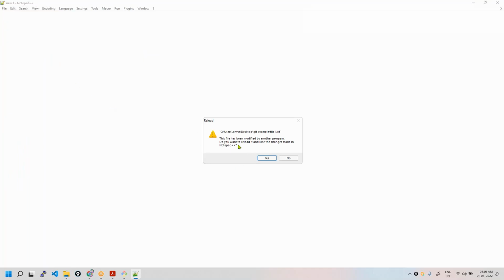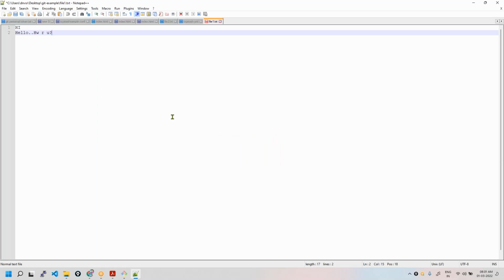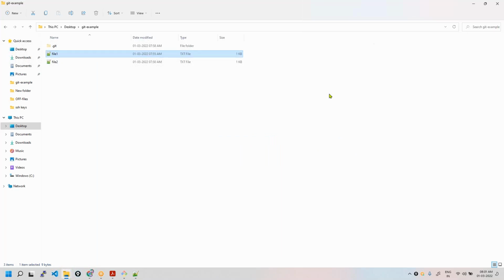Actually, it is not saved. See here, I didn't save it. I thought when I close it, it would be saved, but it is not. You have to save it explicitly. Do you want to reload it using the lost changes? Now you see, got it. When I open it, the changes were there, but it was not saved properly.